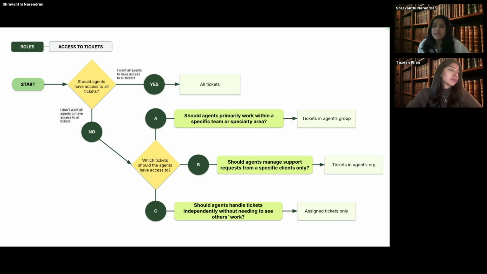And lastly, does the agent handle tickets independently without needing to see the work of other agents? Is it critical to minimize distractions and maintain strict accountability for assigned tickets? We see this when you have legal or HR tickets that are assigned to specific agents only for confidentiality reasons. Or maybe you have freelance or remote agents who manage their own queue and do not collaborate with others on tickets. In that case, this would be the permissions for you.